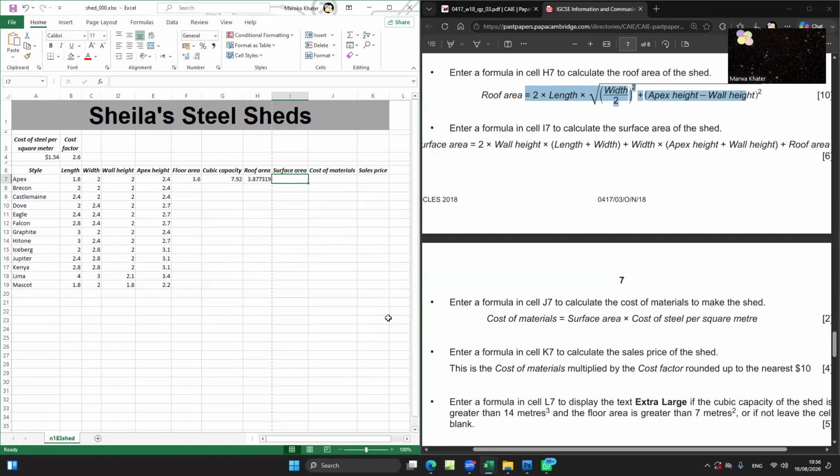Then the surface area equal to multiply wall height, multiply open brackets, length plus width, close the brackets, plus select width, multiply open brackets, apex height plus wall height, close the brackets, plus roof area.